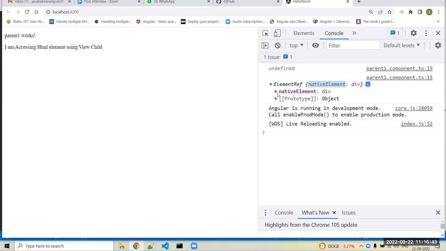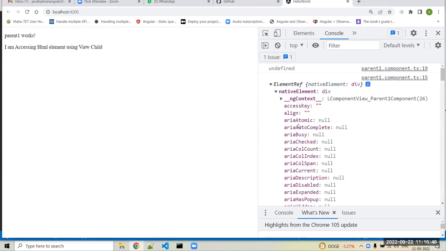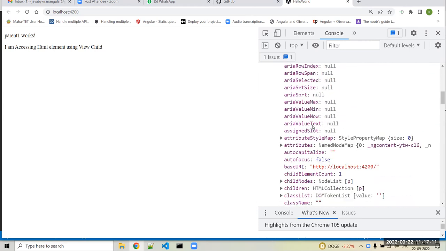In that native element, there is full access to the HTML element. If you want to change the behavior of that HTML element, you can. If you want to access its data, you can. If you want to change the data dynamically, you can do it directly with the help of the native element. In the native element, a lot of keys are present, the same keys we can see in the $event as well. It has the same functionality here with the template reference variable, and we can access it in the component file.